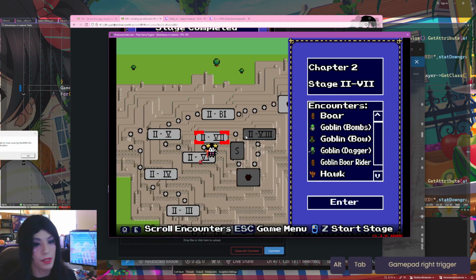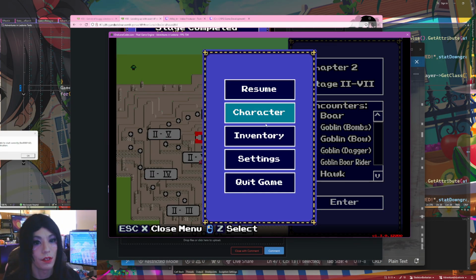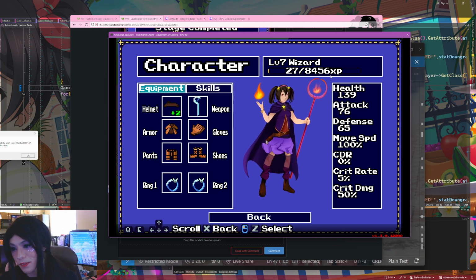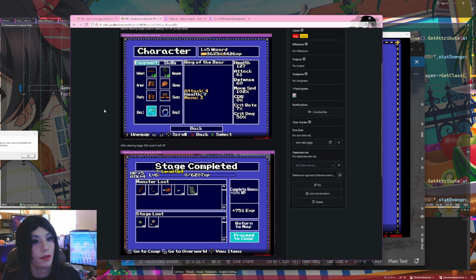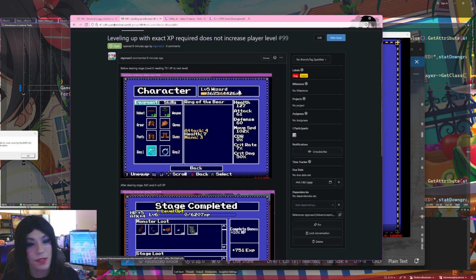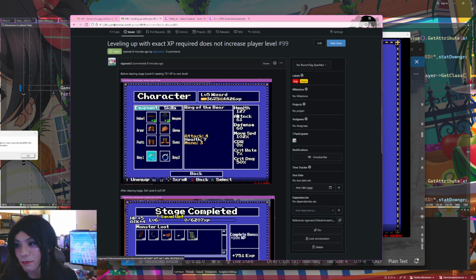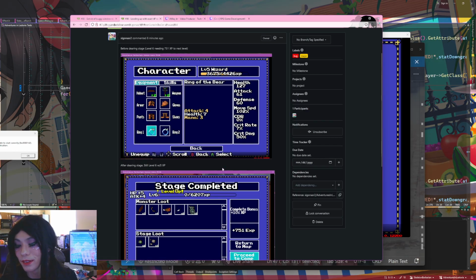Which is also interesting because, so we leveled up, right? Now we're a level 7 wizard requiring 8,456 XP. Wait a second. Wait, is this a bug? Were we a level 5 wizard before? Am I dumb? We were a level 5 wizard before, so this worked, right? What am I saying? Maybe I am dumb. Oh my god.